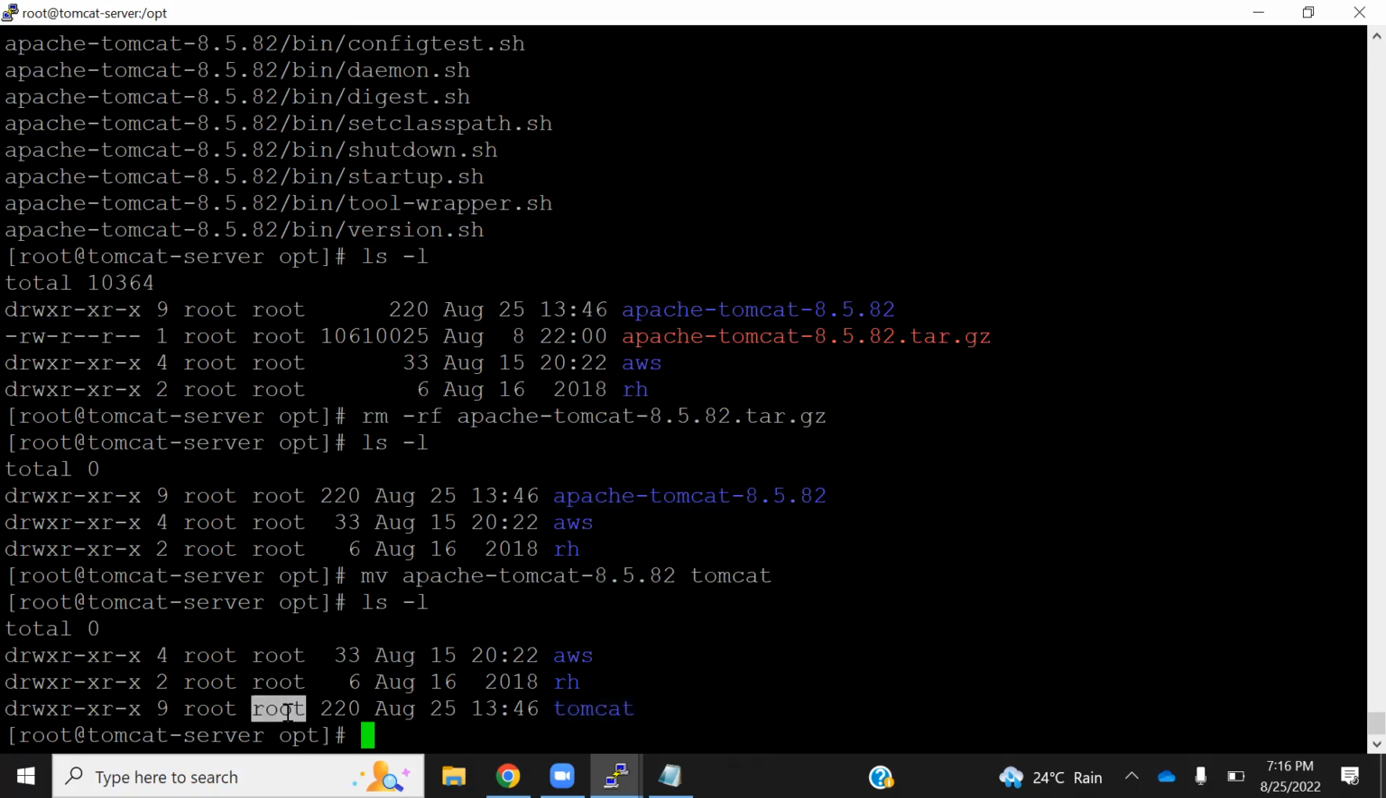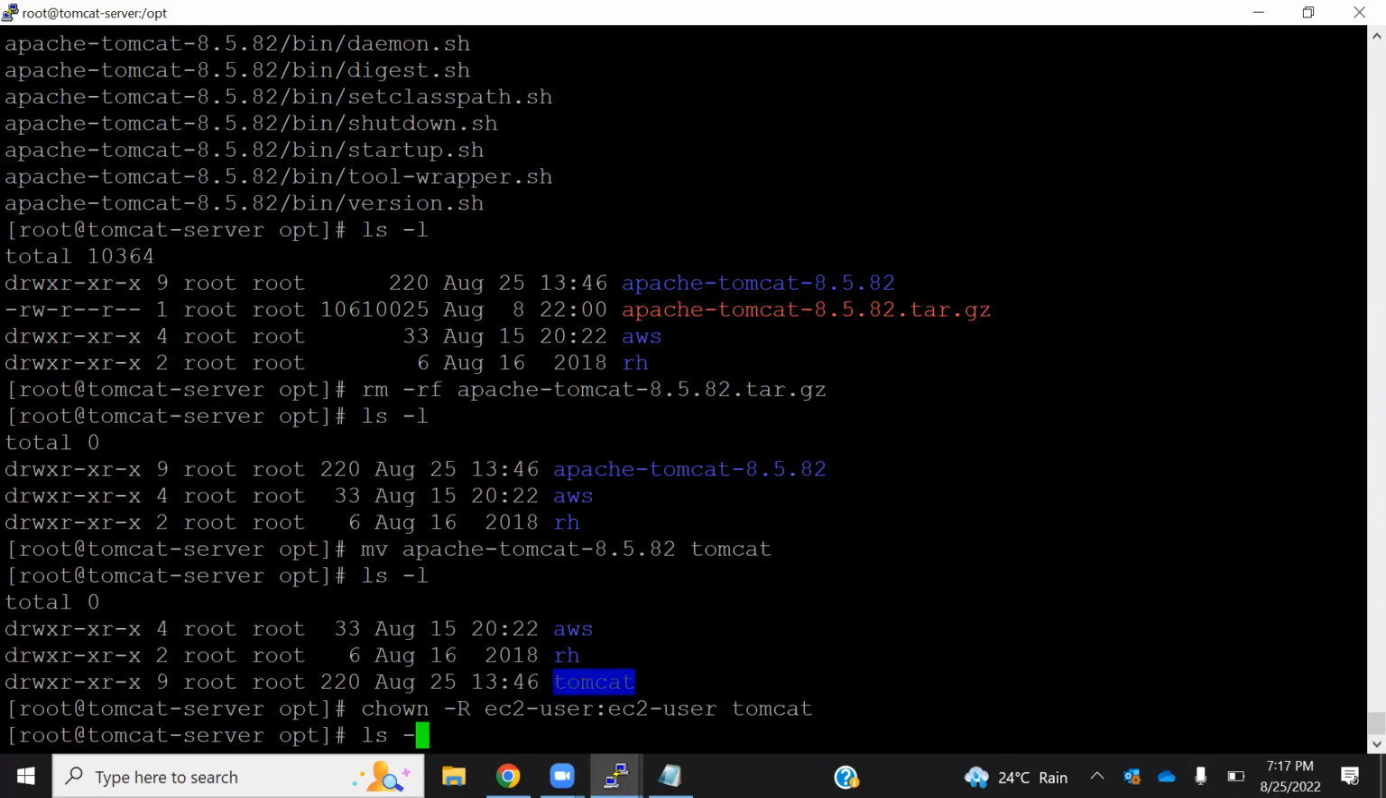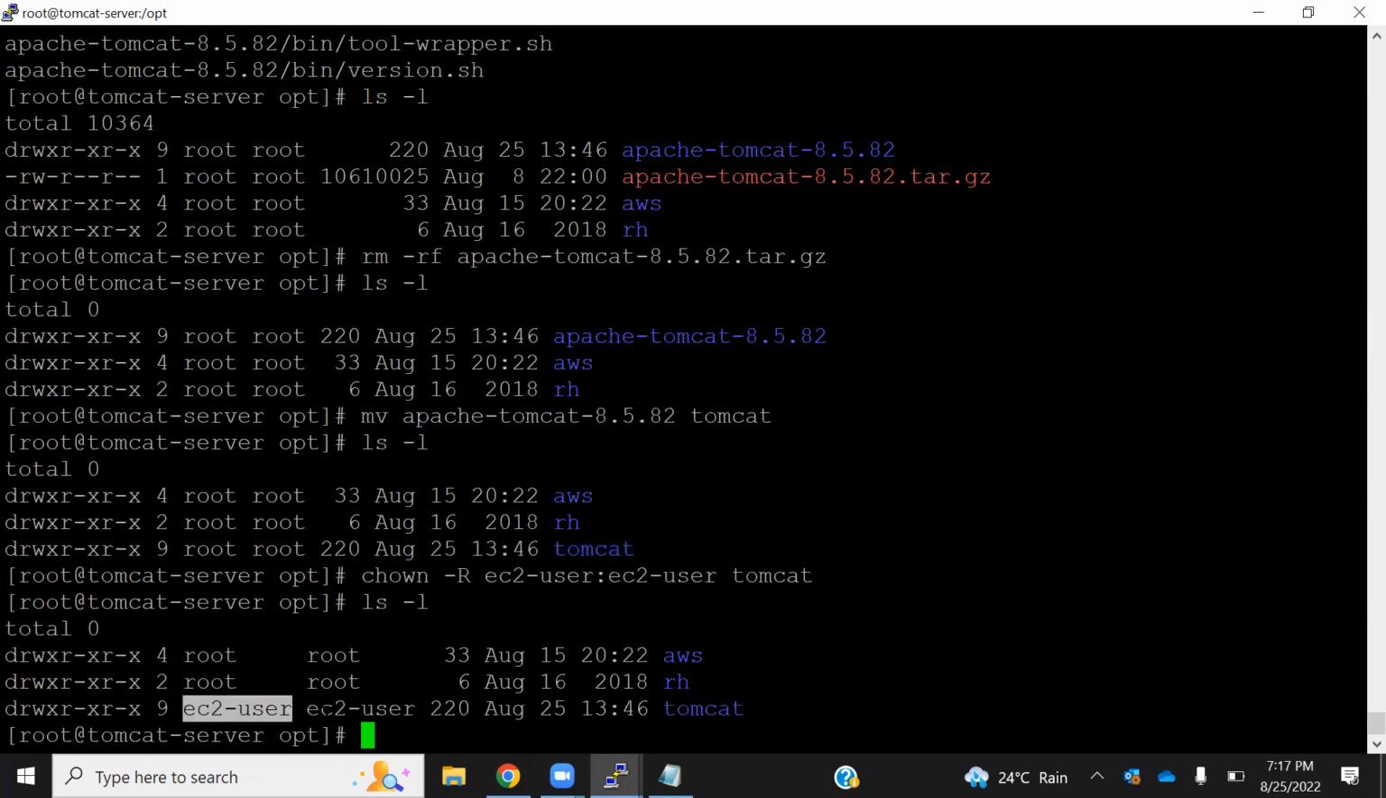I don't want it to be owned by root user. I want this to be owned by my normal user. So I'll do something like this. chown means change the owner. -R means recursive: folder, subfolder, everything should be owned by my ec2-user, and the folder name is tomcat. So now if you do ls -l, you will see this is owned by ec2-user.